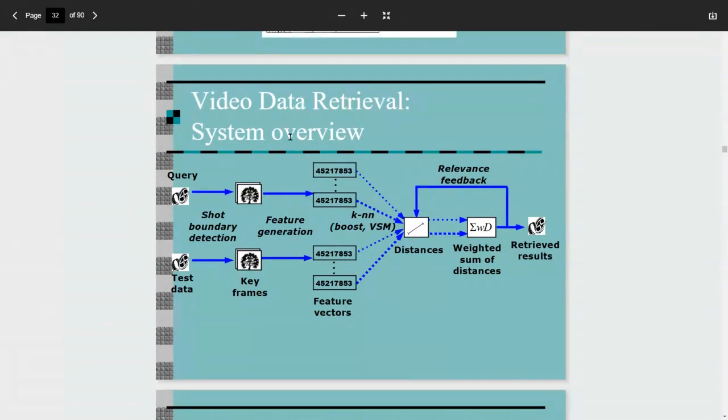So a typical video data retrieval scenario can involve the test data. This is the video stream. Both your query, which may be another video shot or video clip, can go through the same shot boundary and feature generation mechanism, which will then generate a set of feature vectors. These numbers are just representative. So you can have some matching or distance measurement or retrieval mechanism based on those features, obviously.